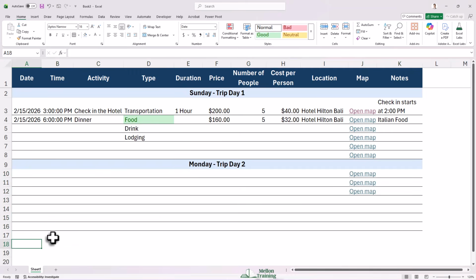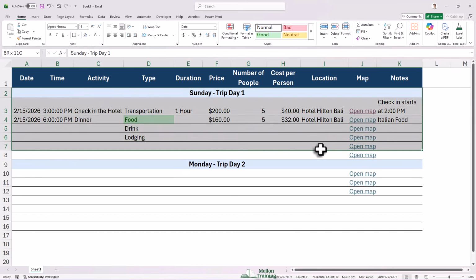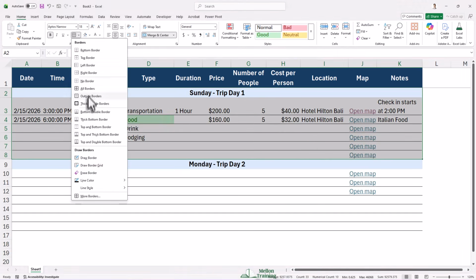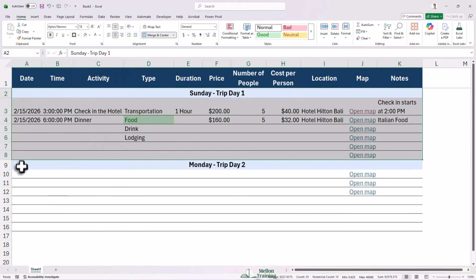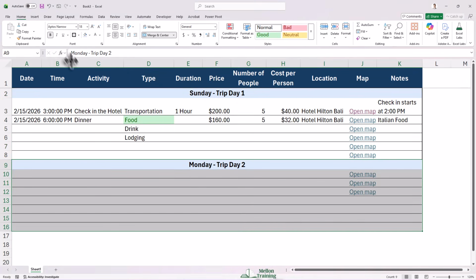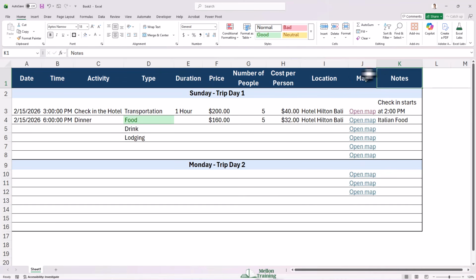Good job. And that's it. You now have a clean, shareable Excel travel itinerary that keeps everything in one place. Dates, times, activities, costs, people, locations, and links. You can keep adding rows for each day, duplicate your day headers, and reuse this template for every trip you ever do. Which is great, because Excel doesn't judge you for being the planner friend.